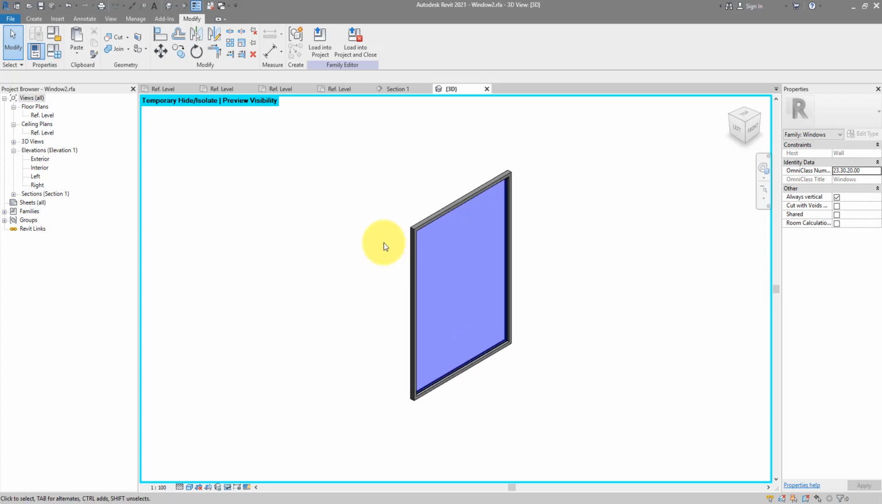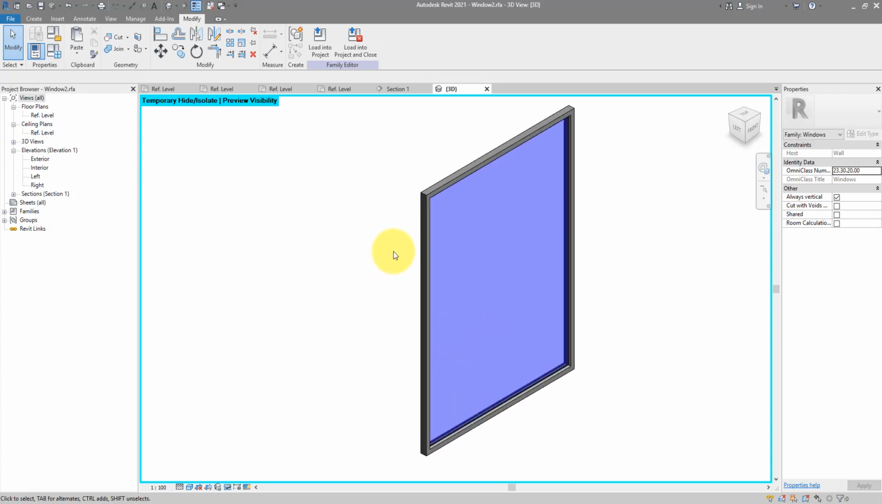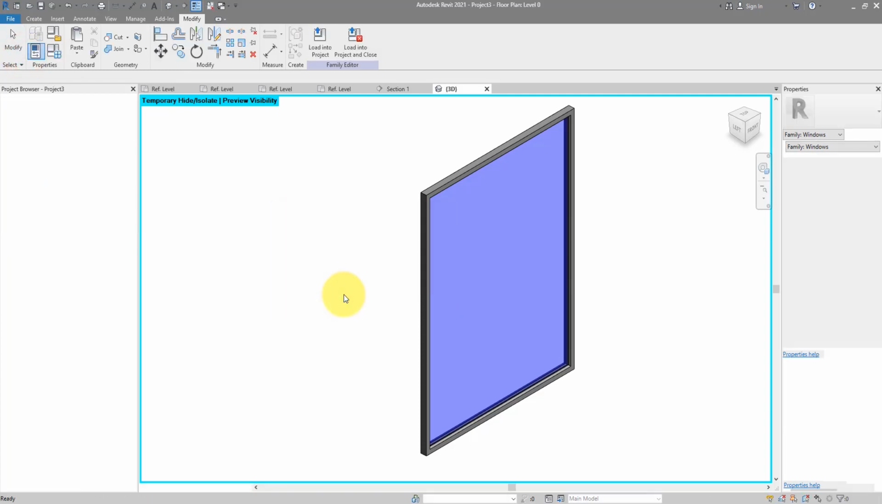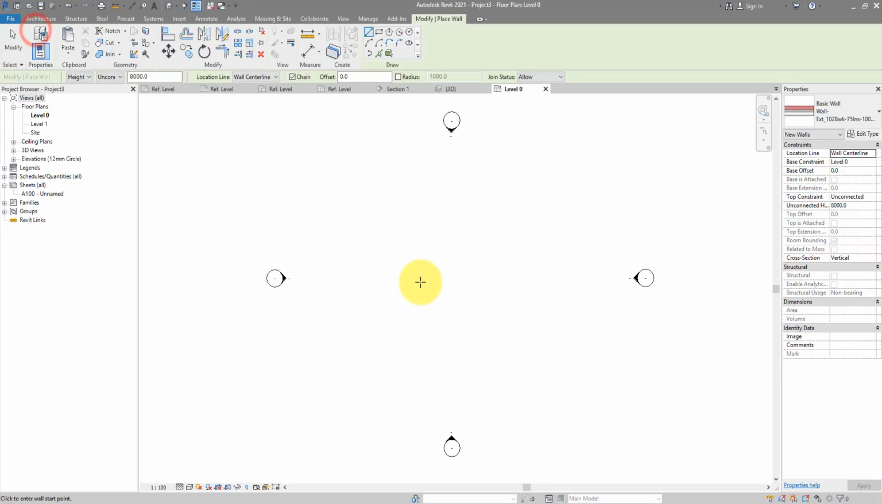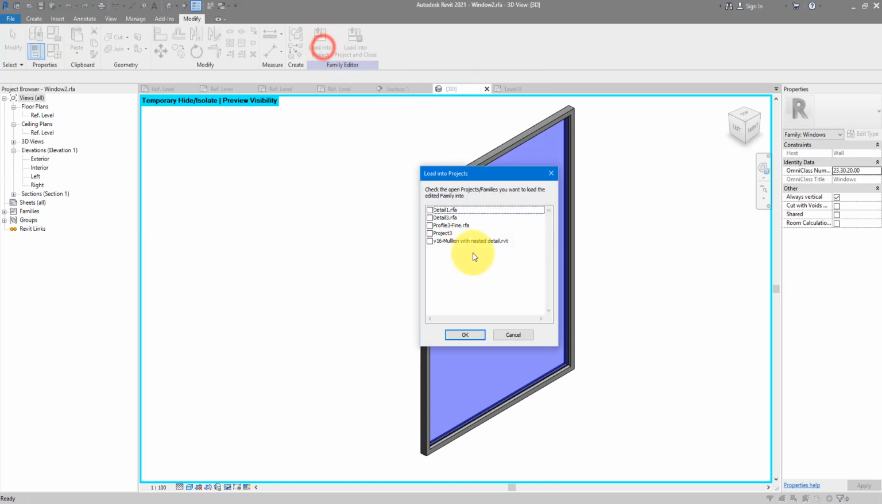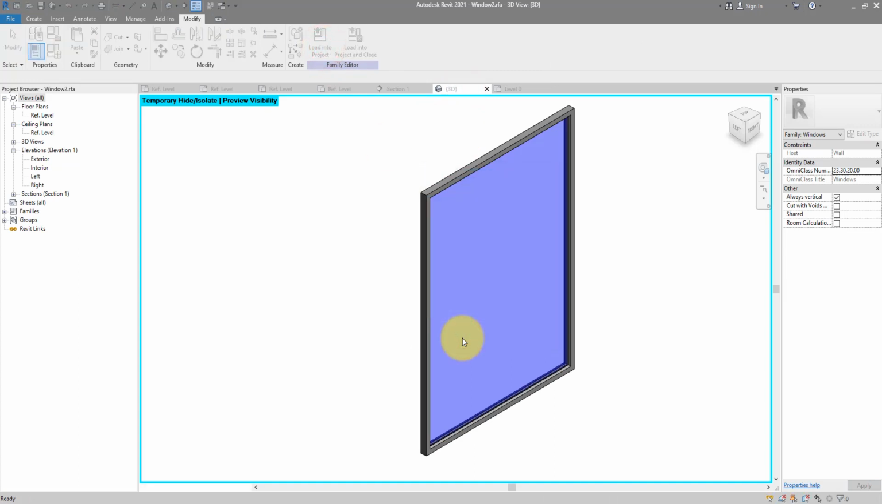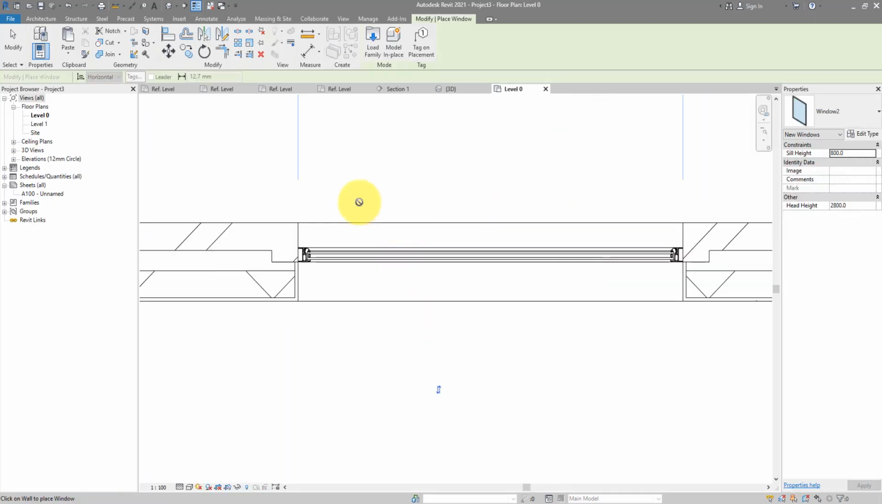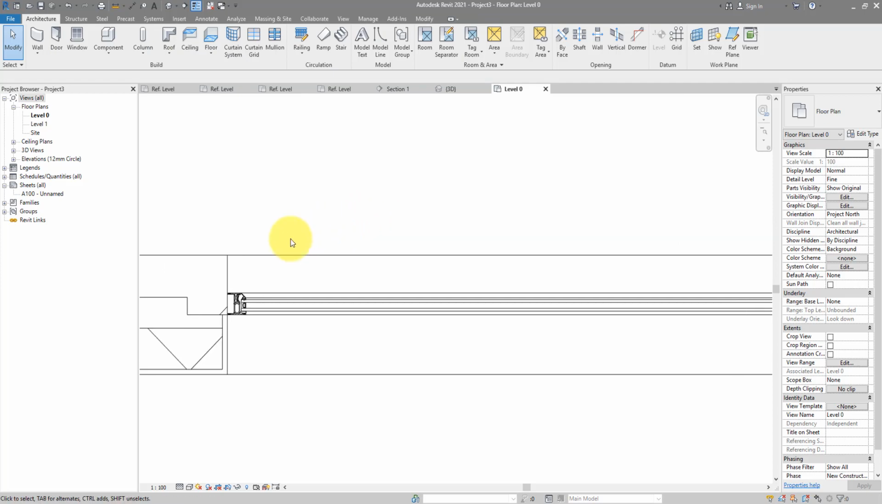Alright, it's time now to give this baby a go in the project. I can go now to File, New, and then just select to draw a random wall there to host our new family. Load this into the project now. Project number 3 is going to be, and I can just place it there. And straight away, you see it's doing well already.